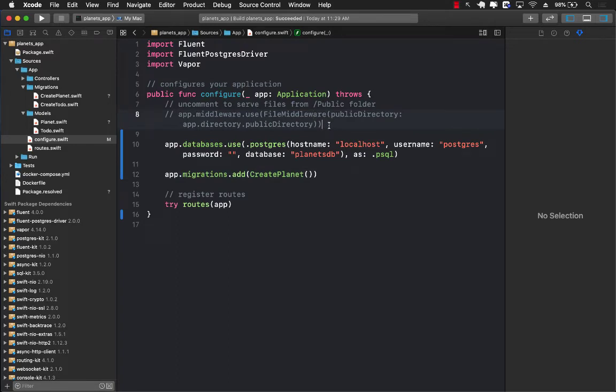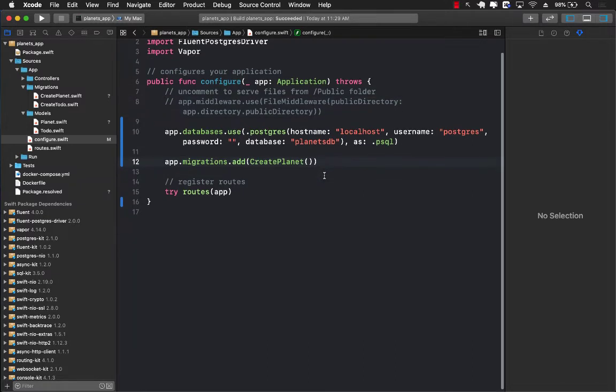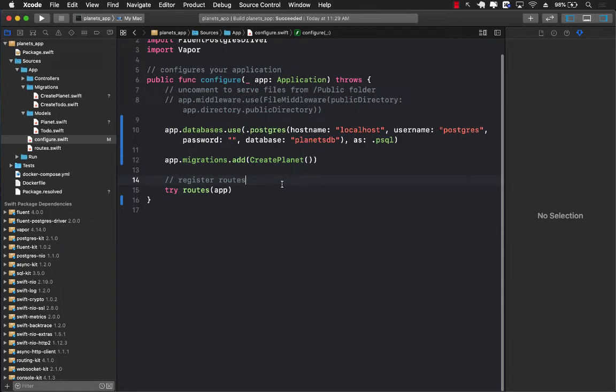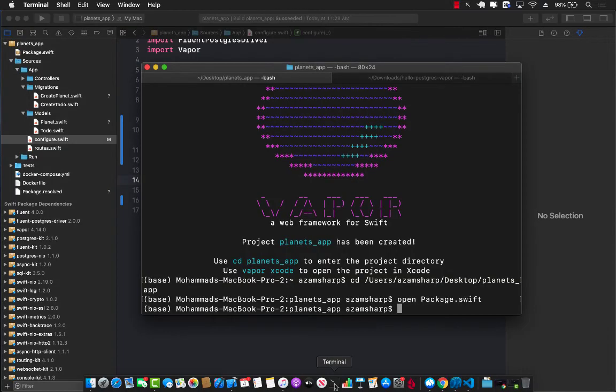We can create some different folders if we want and serve some public stuff like images and all that, which we will not be doing, but it's a good idea to do that. Okay, now in order to create the table, we have to run the migration. And in order to run the migration, we will have to go back to our terminal.